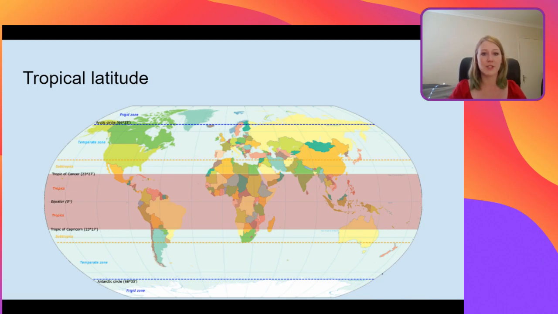The other major difference is where you find them. So tropical cyclone, you would expect to find in the tropics. Just to clarify where the tropics are, you can see right along the middle over here, you have the tropics. So you've got the Tropic of Cancer up here and the Tropic of Capricorn. And it's between these two lines that you'll find a tropical cyclone. So within the tropics, hence the name.